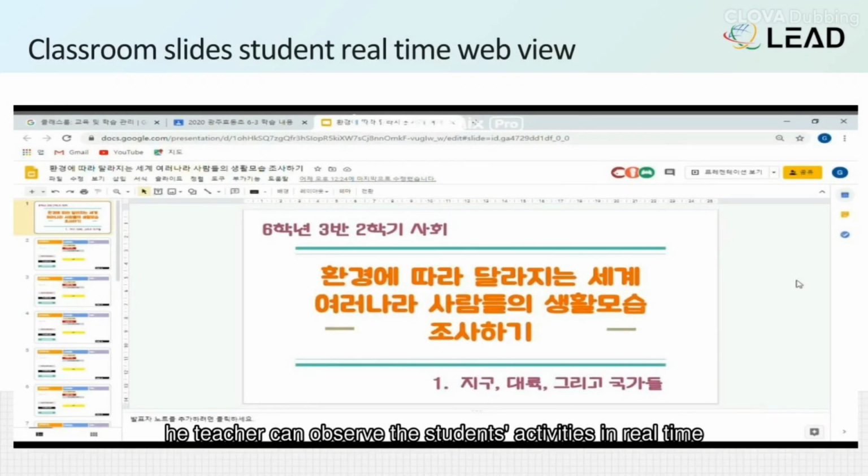Teachers can observe the students' activities in real time and give feedback immediately on the parts that students find difficult.